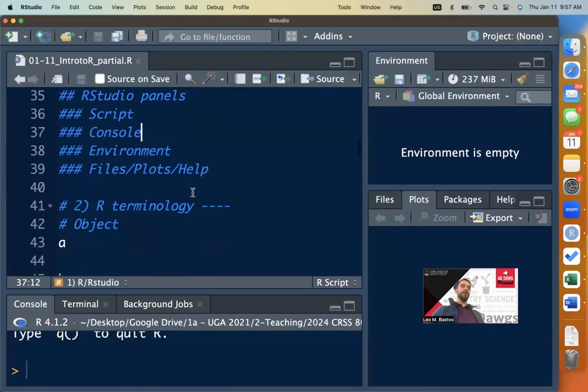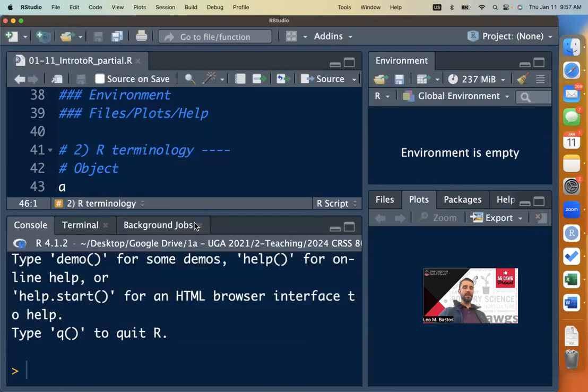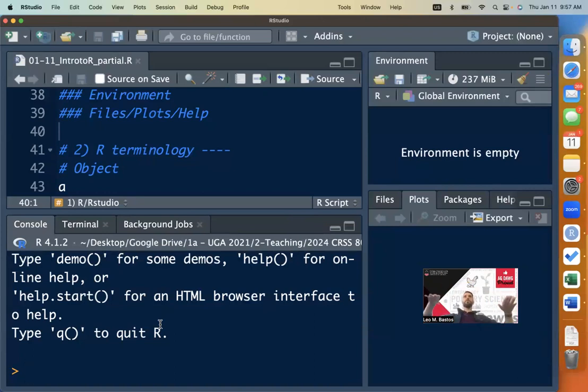When we run a piece of code that's on your script, we send that to the console, which is on the bottom here. That gets interpreted, and then we see a result of that somewhere. So the script is not where the magic happens, but it's where you write your code and then send it to run on the console. On the bottom left is the console. When I open R by itself, you can think of that R window as being this. This is where R is actually interpreting your code and giving you something back.